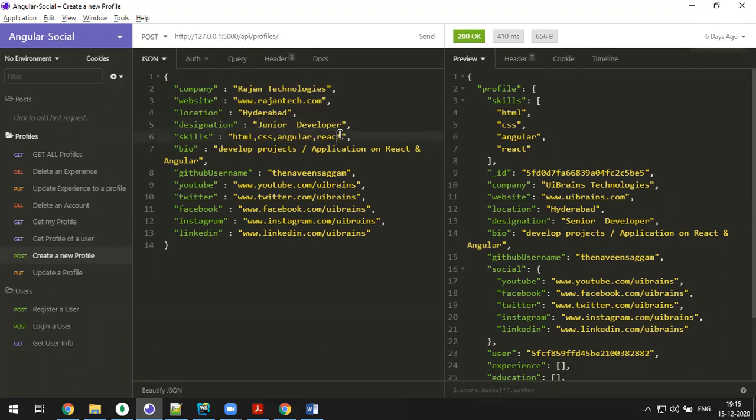Let's add extra bootstrap. Biography: develop projects and applications in Angular. Okay, Rajan Jain, something. Here Rajan Tech. Copy once.